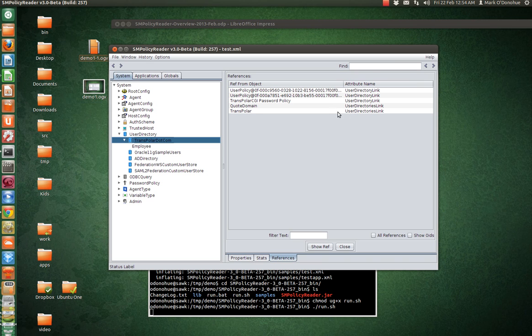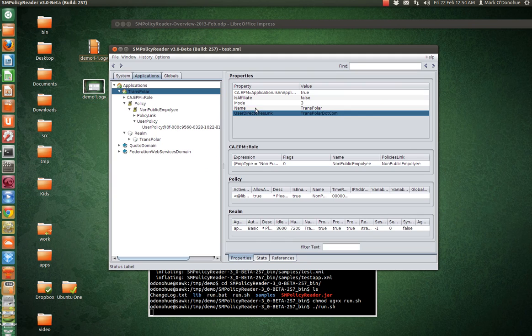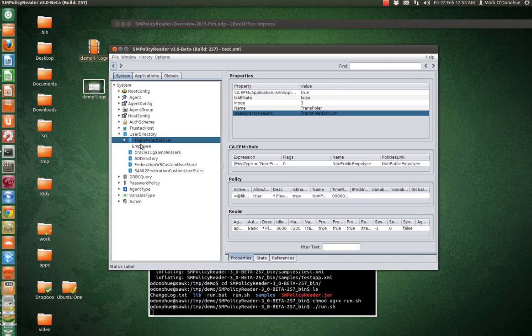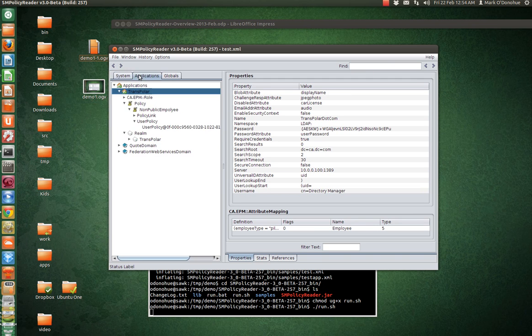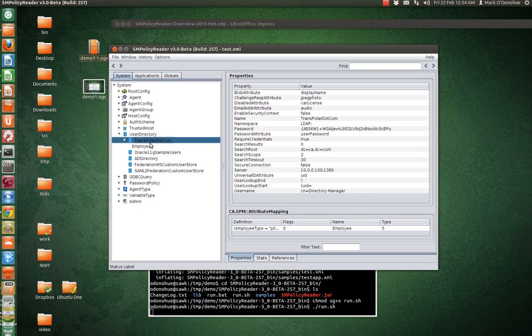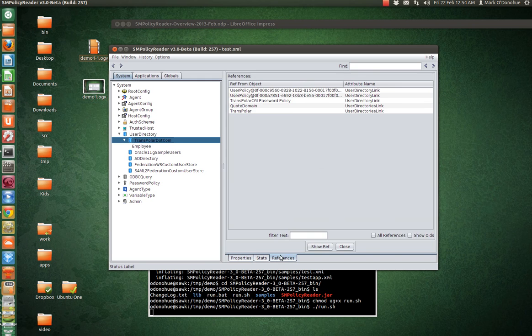There's a couple of links from the transpolar and quote domain, and these other components as well. If we want to go to them, we just double click on them, and that takes us to the transpolar domain, the reference to that. So that's nice. And if we want to go back, we just use the history, and it doesn't seem to work when you cross over tabs. You need to refresh. Yeah, that'll be fixed, I'm sure. And so we're back with our references.